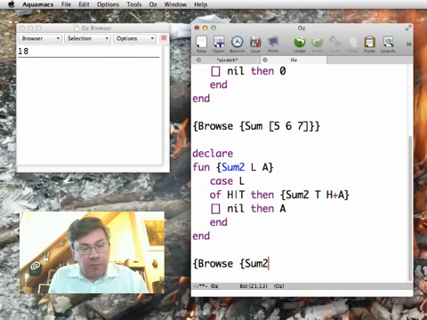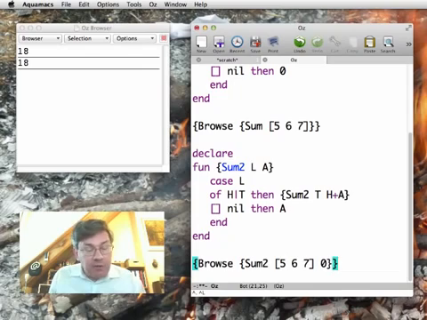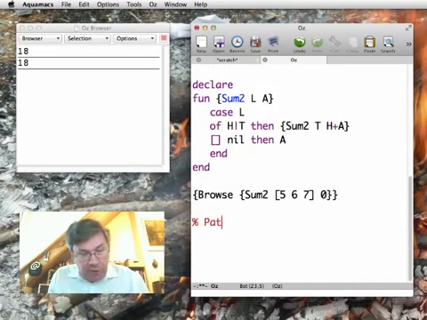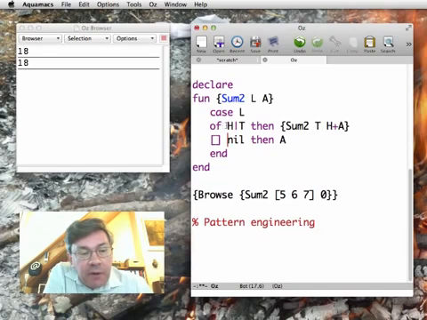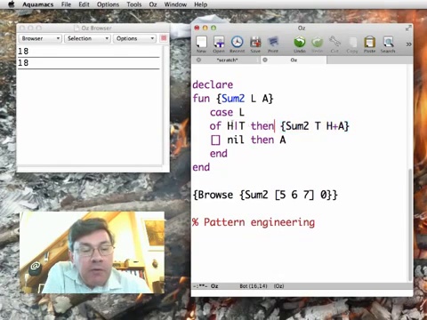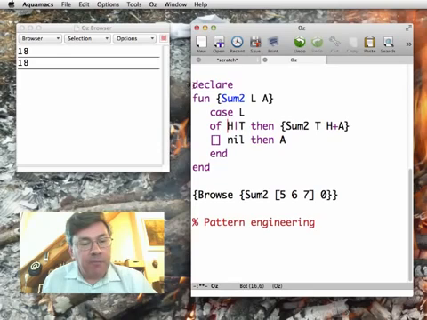So let me run this. Sum 2 of 5, 6, 7. We have to give the initial value of the accumulator. This also gives 18. Now let me show you an example of something which I call pattern engineering, where we can play around with the different patterns. Notice that these two patterns here, these two clauses, so a clause is a combination of the pattern and the code that's executed if the pattern is successful. These two clauses are independent. There's no overlap. There's no possible value of L that can make both of them true, which means that we can flip the order around.